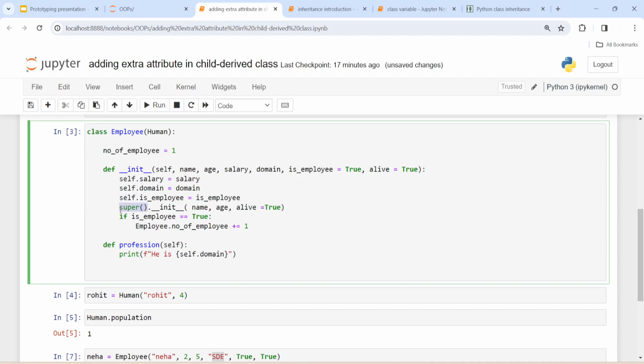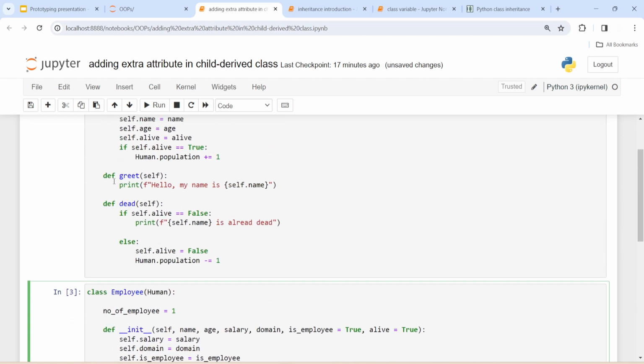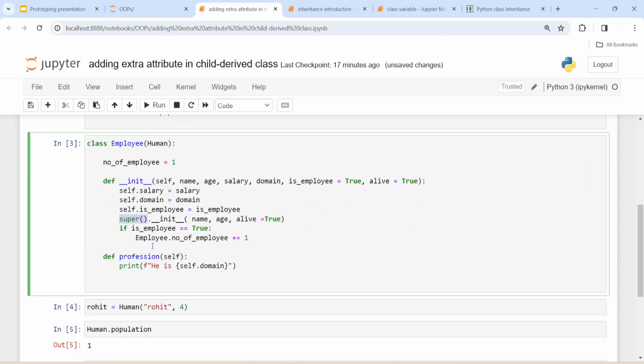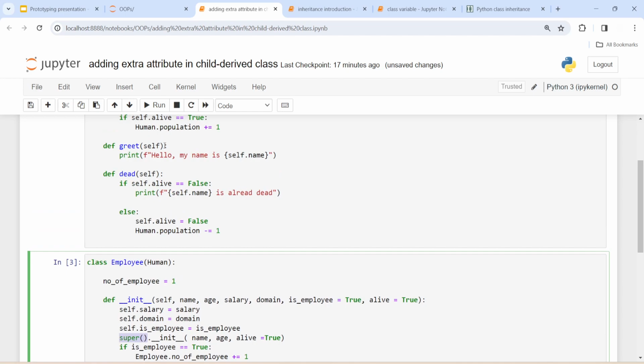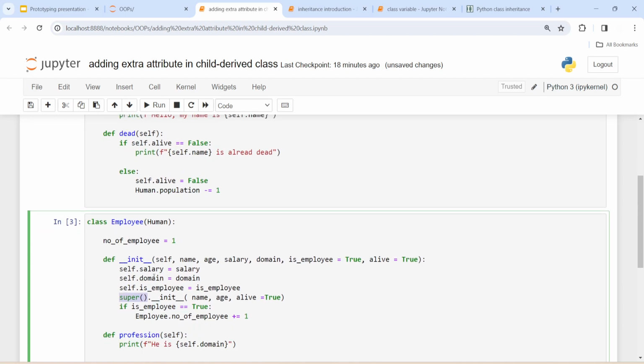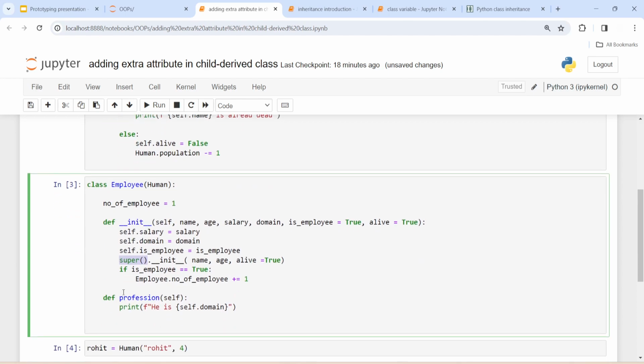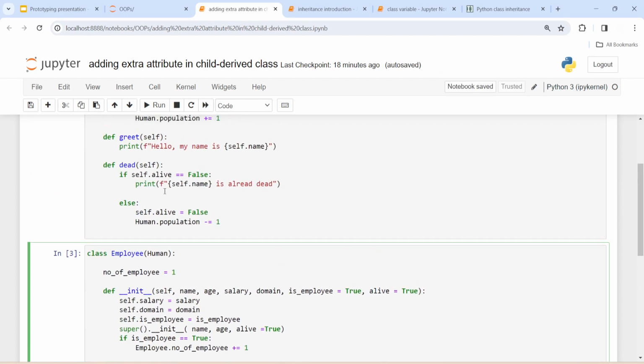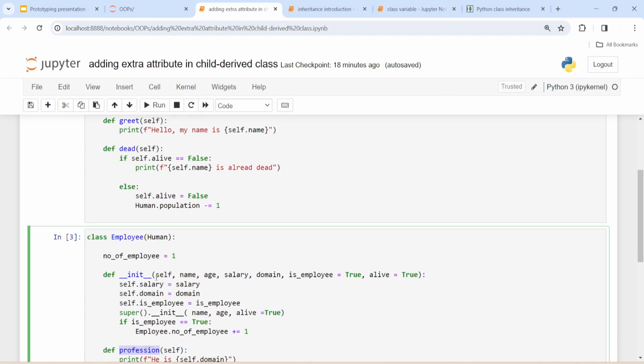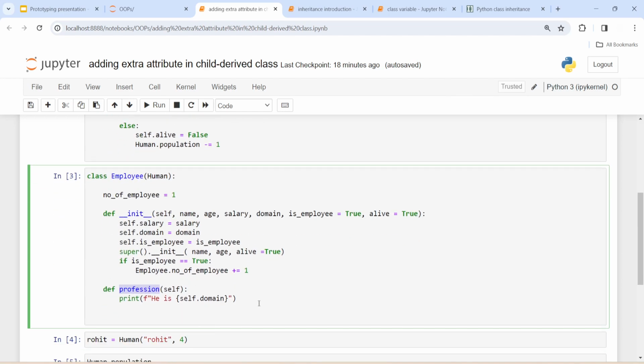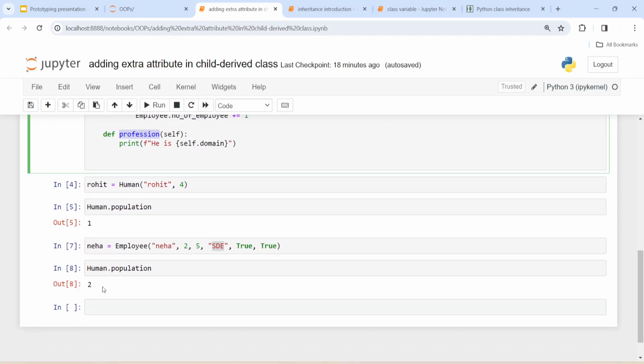We can also call any method of a parent class. Like if I want to call the greet method, it will call the greet method as well. We do not have to pass a greet method here, because there is no conflict, since the derived class has only the profession method and does not have a greet method. So it is like this. Now you can see human population is 2.